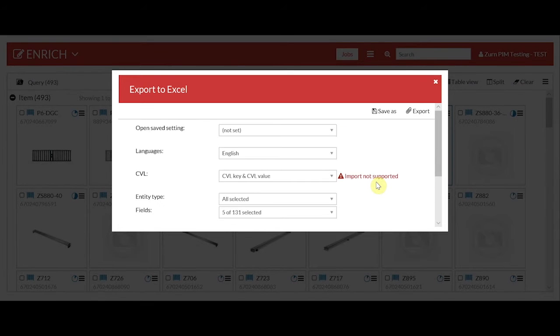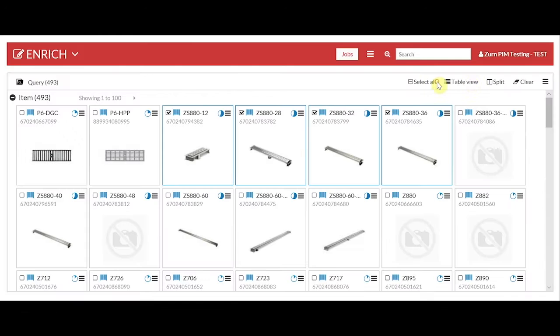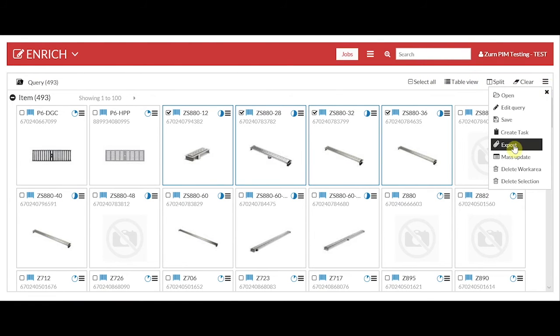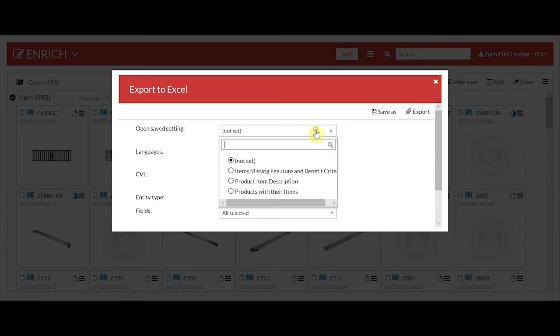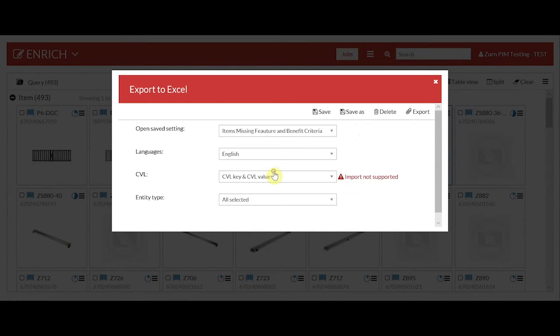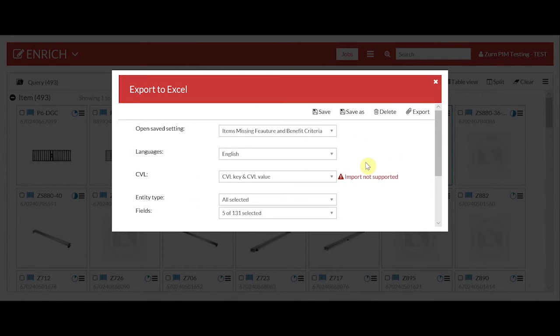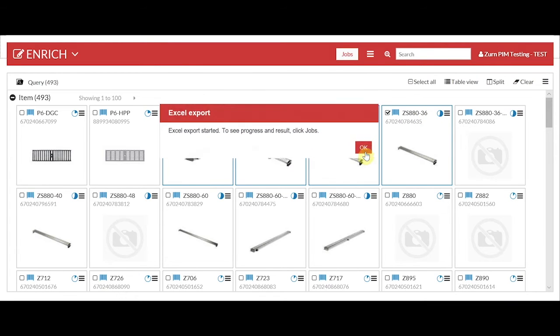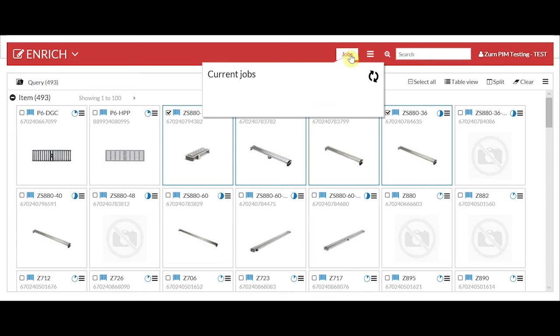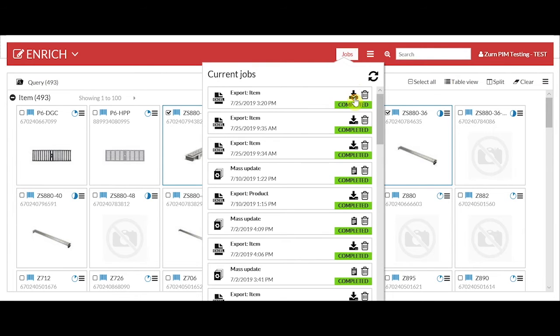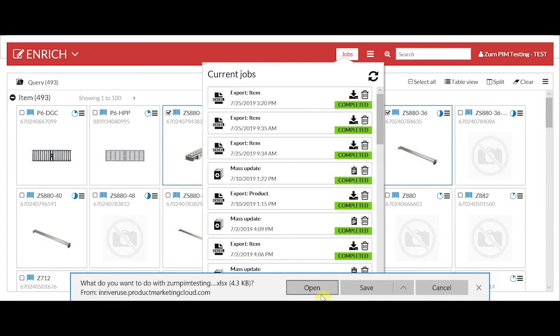And then there's that. Now, one of the benefits is that if I were to click out of this and I lost my choices, I earlier saved it, so items missing features, benefit, criteria, select it, and it reselects it for me. So you have the option to save the key features that you want when you're exporting data. So I click export and click OK. When I go up to jobs, it will generate an Excel file, and then I just click and open it.